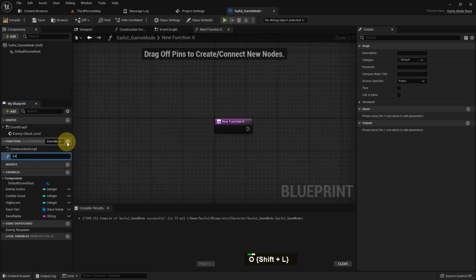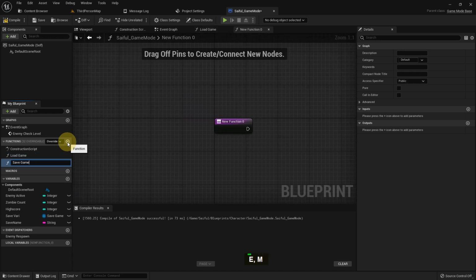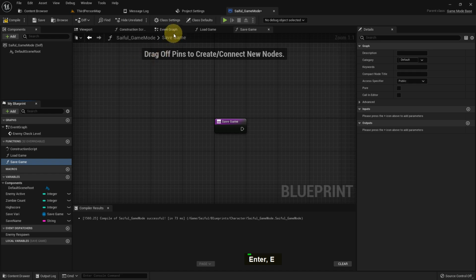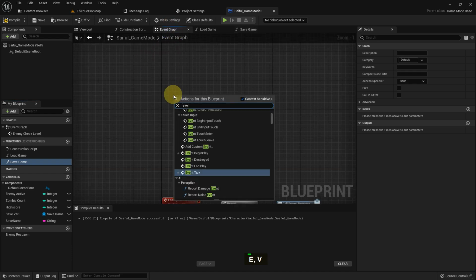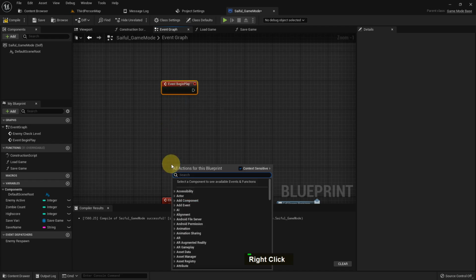So I just add two functions. One is Load Game. I create another one that should be Save Game, and go to the event graph. I add two more events here. One is Event Begin Play and another is Event End Play.